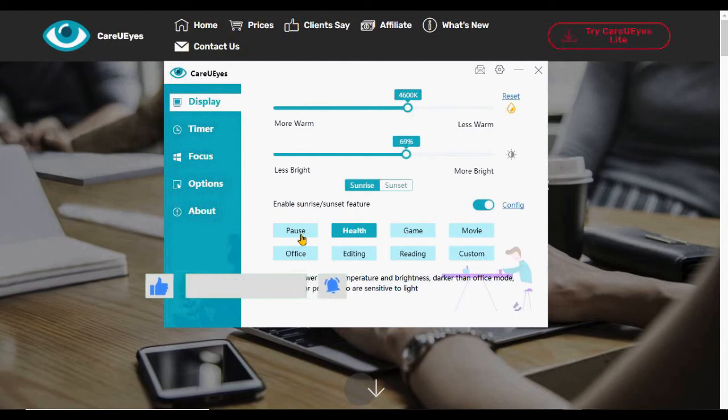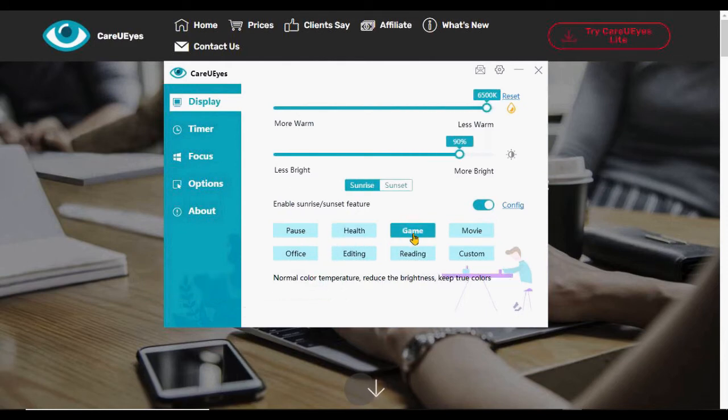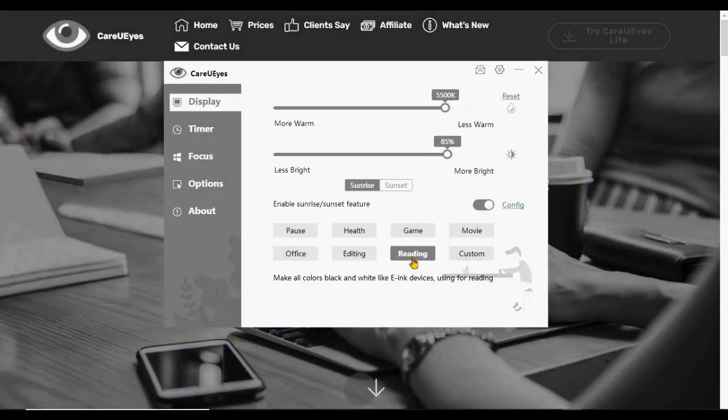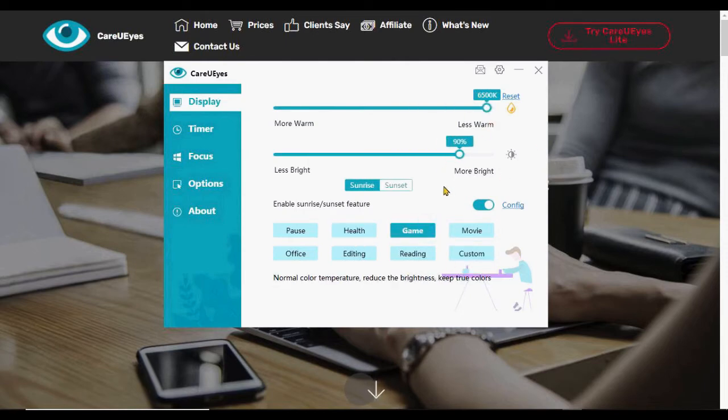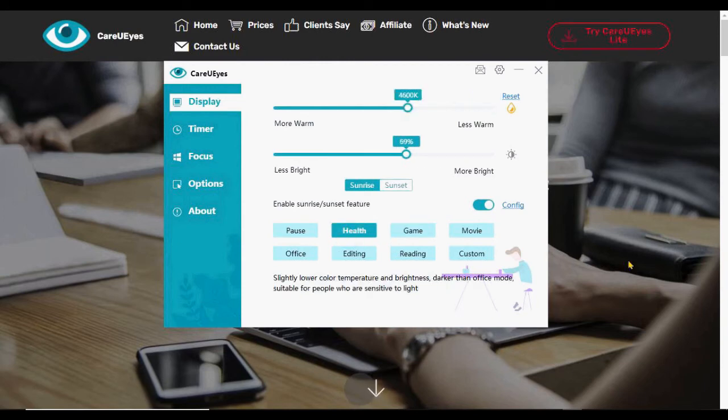2. Timer. This is your break reminder. You can set your timer in this program, and it will give you a desktop notification. CareUEyes is a simple program with a very clean interface. The left panel shows all five options. Click on Timer and set your custom time according to your preferences. Turn the blue button on once you set the time. A time of 20 minutes is ideally good for the timer.